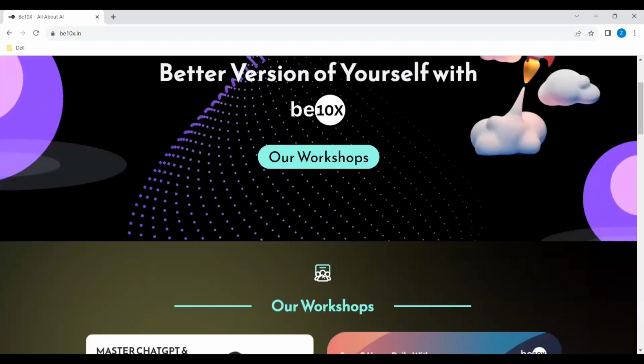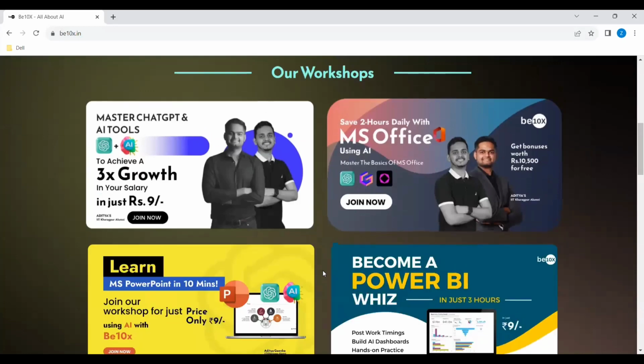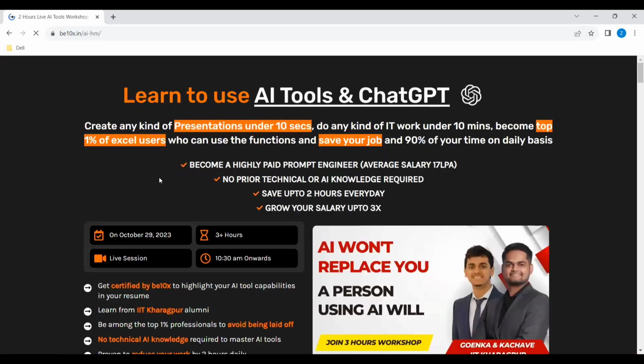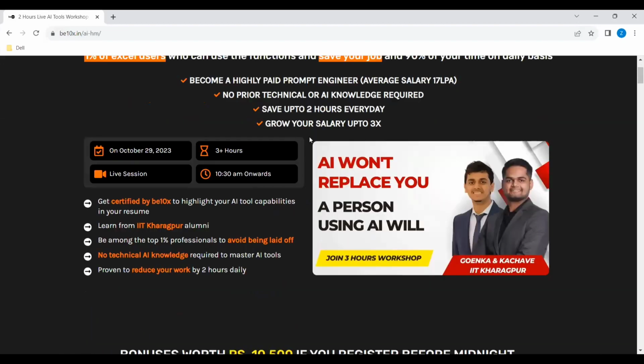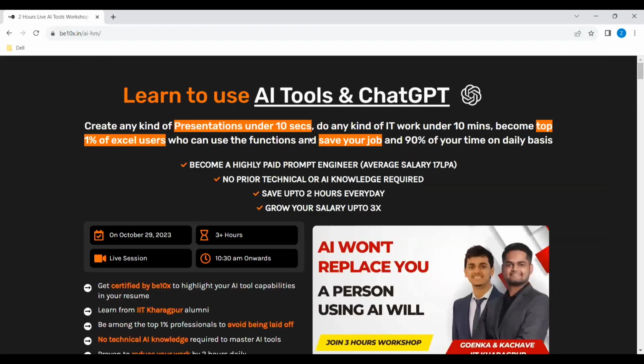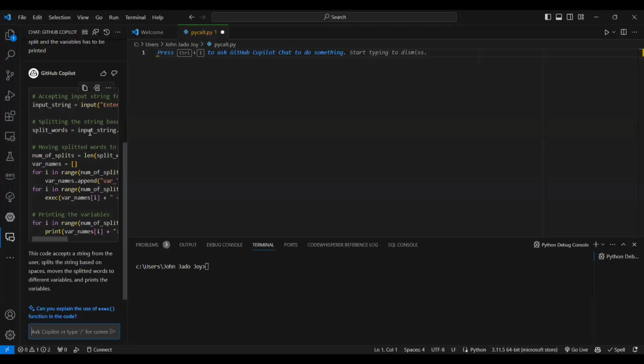Okay, here are our workshops. You can see these are the workshops, and since it is a part of AI tools, if you enter over here, you can see, okay, learn to use AI tools, and all the details will be here. Okay. So now let's enter into our code.